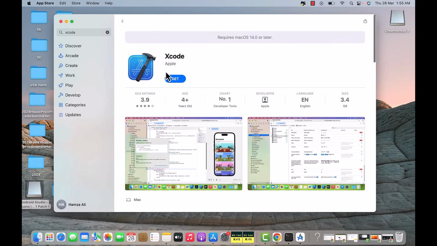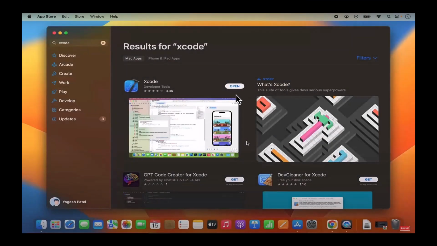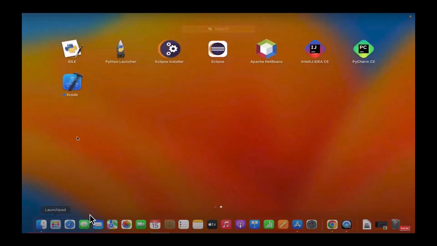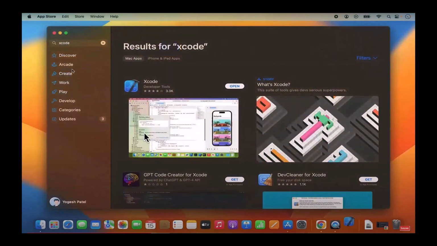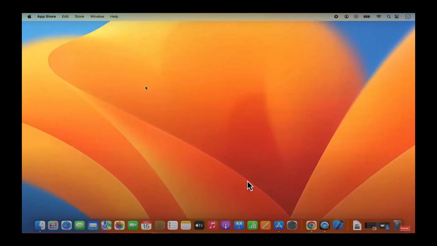So you can click on it and its home page will be opened. So now you can simply click on this Get button and then click on the Install button, and this software will start downloading, and once it is downloaded, it will show you an Open button here. So once Xcode is installed, you will be able to see this Open button, and upon clicking on it, Xcode will be opened. Or you can also check Launchpad and there you will also find the Xcode icon. So just click on it and it will be launched in just a second.